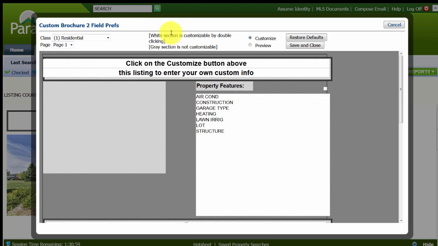And as I open it up, I want you to notice the legend at the very top. It lets you know that if there are sections that are white, like where it says Customize on the Customize button above, or in this box over here on the right-hand side underneath Property Features, those are customizable. However, the gray box for Property Features, notice that it is non-customizable according to the legend at the top of the page.